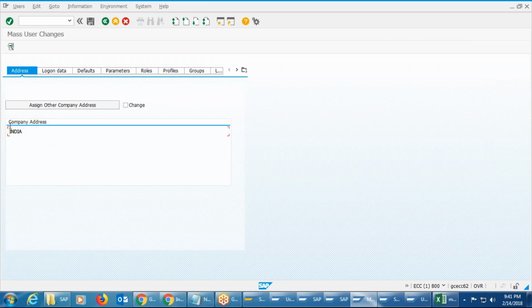Change button. Change is there, na? Icon. Checkbox is there, na? Checkbox. Where is this checkbox? This one. Change the checkbox.